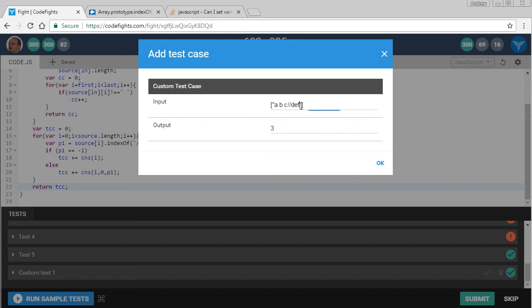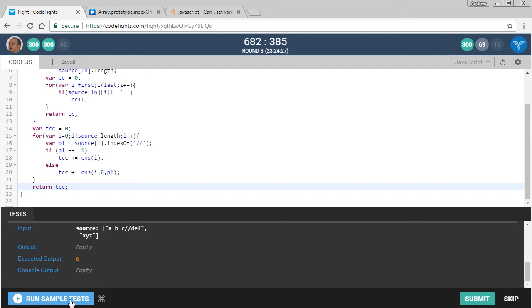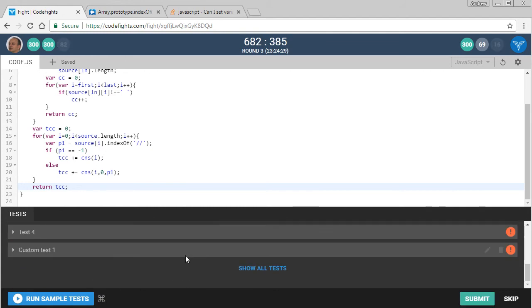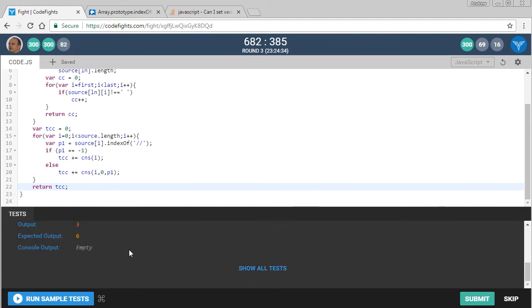What happens if we try a second line? So my second line is just quotes, and we've got X, Y, Z in there, which should bring the total to 6. Try that. Looks like it's failed my custom test. Okay, so it looks like I've broken it. It looks like the simple case here, if P1 equals -1, then that seems not to be working.